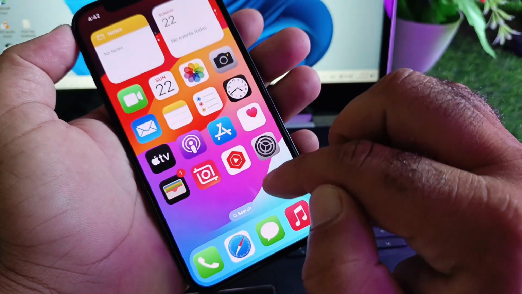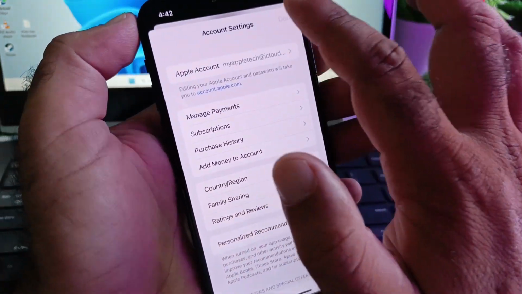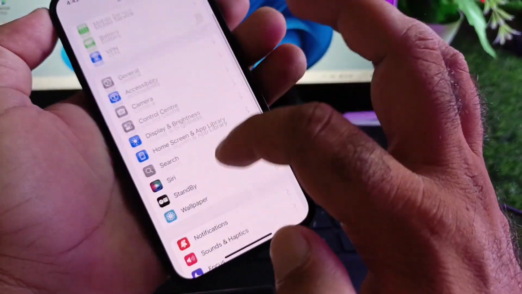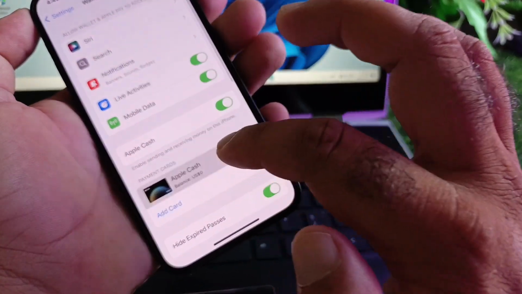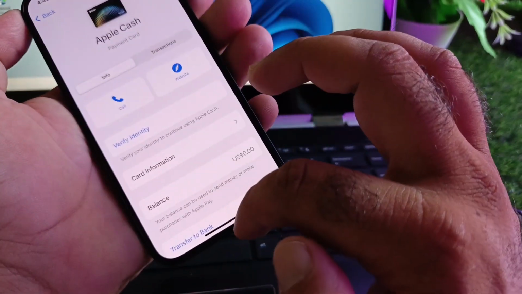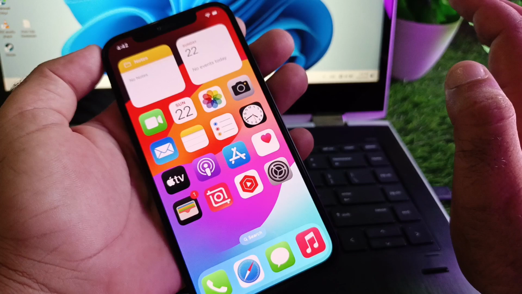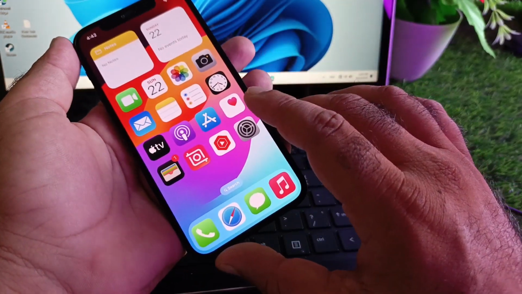Then, guys, you may go back and open settings again, and then you may open your Apple Cash or Apple Pay, and you may check your problem will be fixed. So let's check, guys. Now you may click here on set up your Apple Pay, and you may check your problem has been fixed.